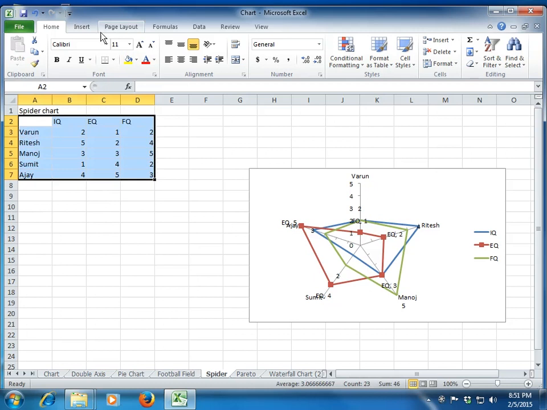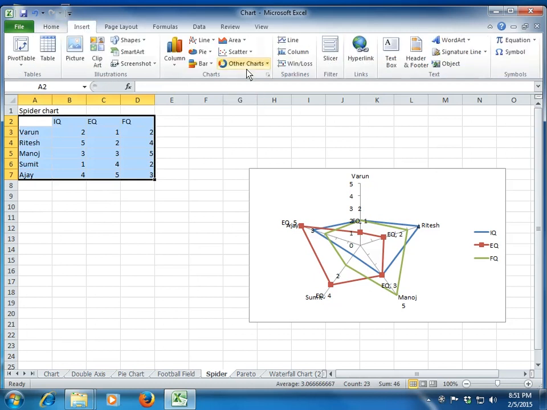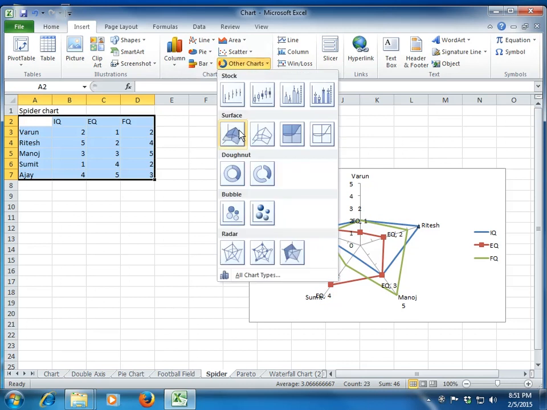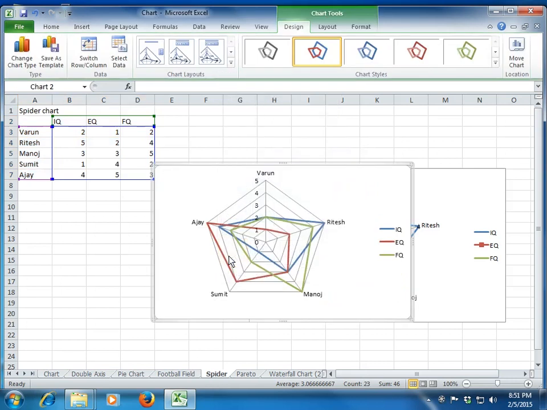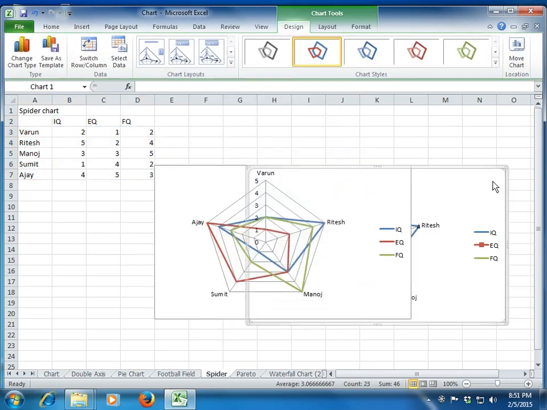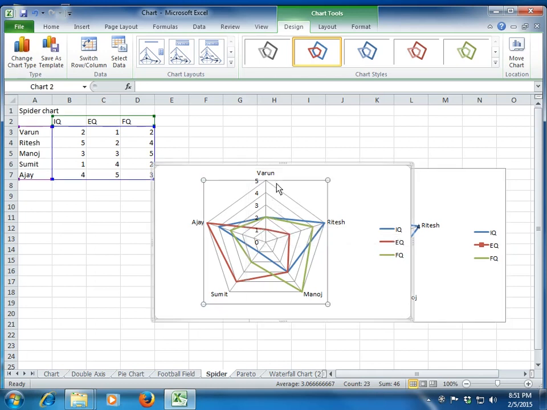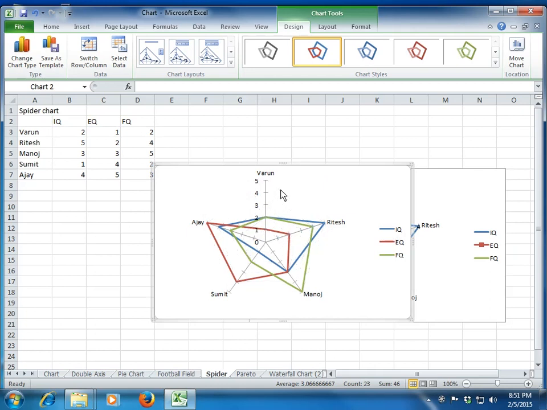Again, you select the data. Spider chart is inbuilt in Excel, so need not worry about that. All you have to do is select the area, go to other chart, and you see the radar chart. So this is what I'm calling a spider chart, and a chart is created. Fine. Now you can play around with this. Let's say you don't want the grid line. So first of all, go and do away with the grid line.